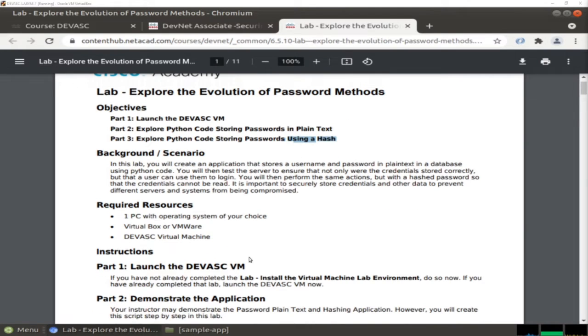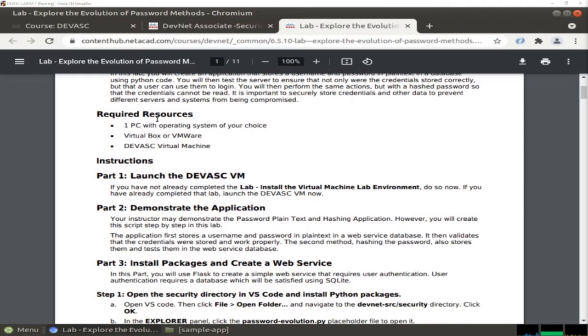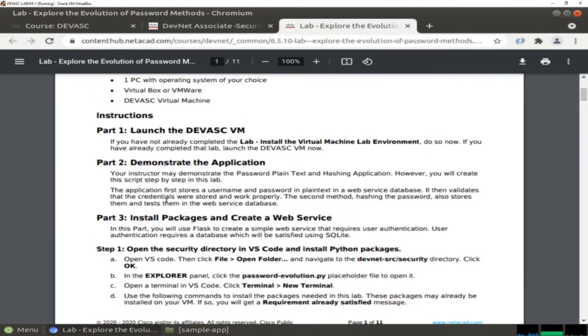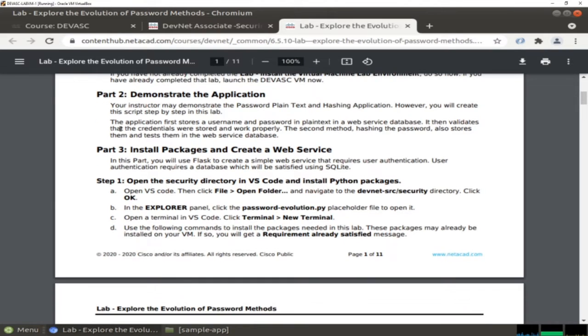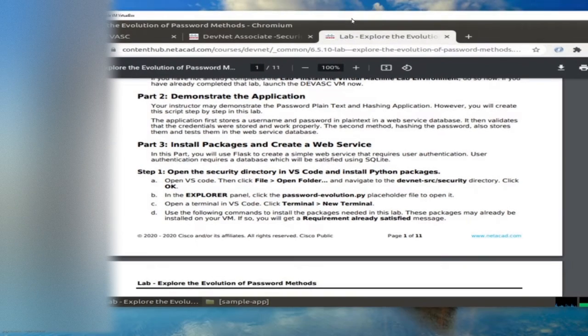So let's get started. In part 1 we have to start this virtual image in the background, and in part 2 demonstrate the application. I'm not going to demonstrate the application because I'm going to create the application in this video. So I will skip part 2 and let's start with part 3.